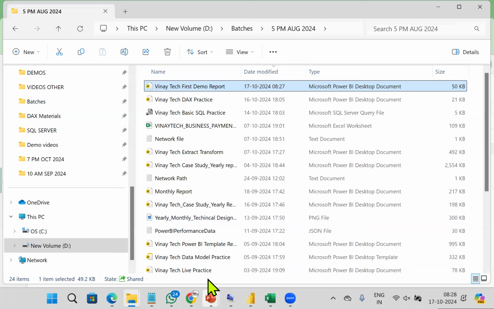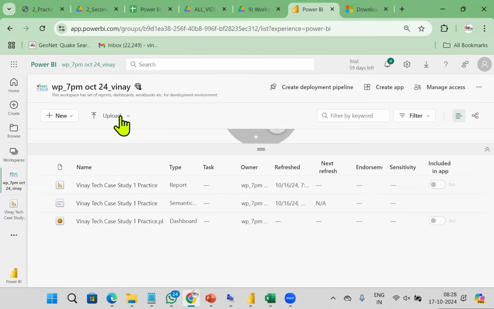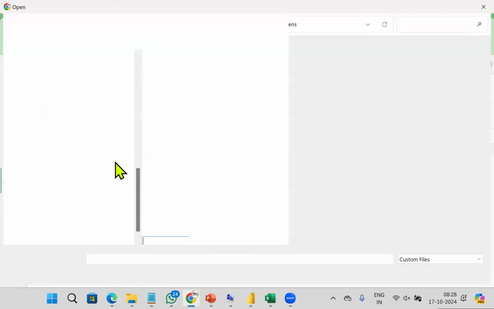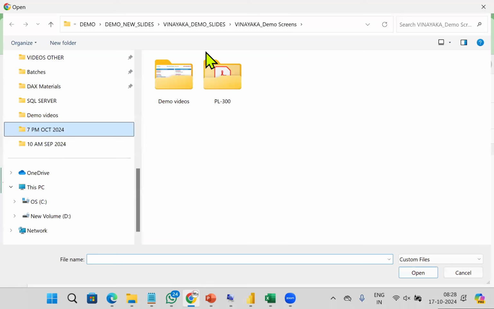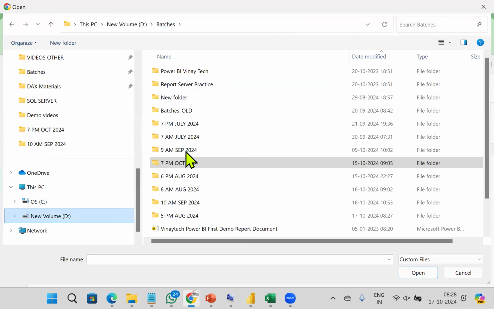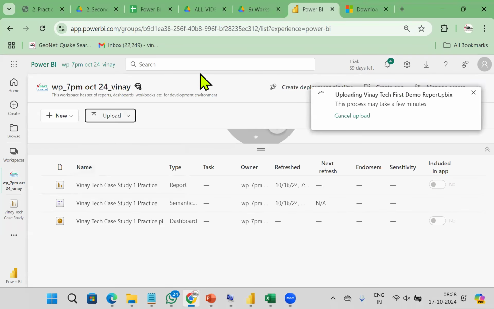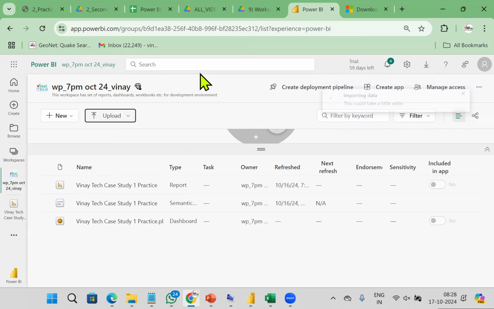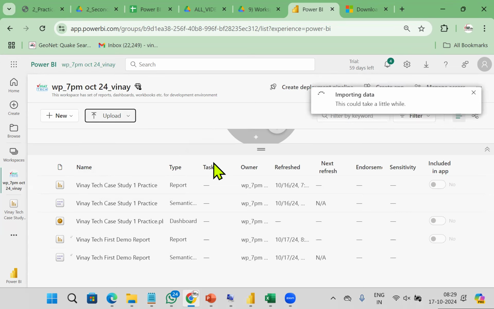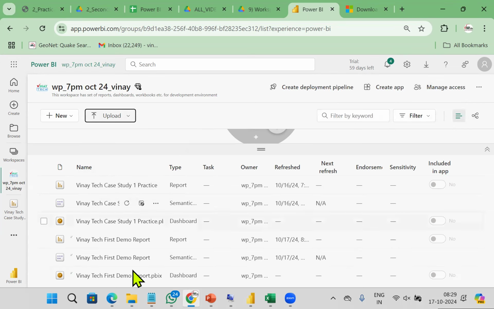If you move to cloud, this is upload. What is this? Browse. My batches, 5 p.m. batch, under 5 p.m. batch, I saved it. I will place it. It will automatically divide into 3 parts. So Power BI demo report, first demo report, data area, dashboard area.